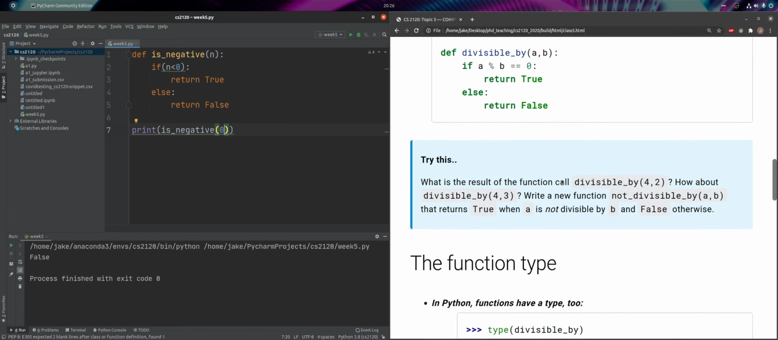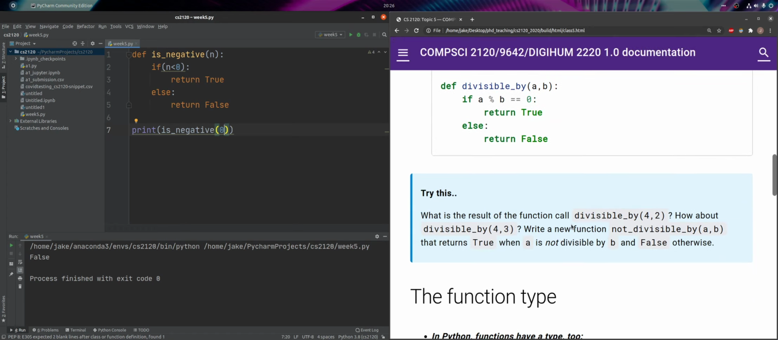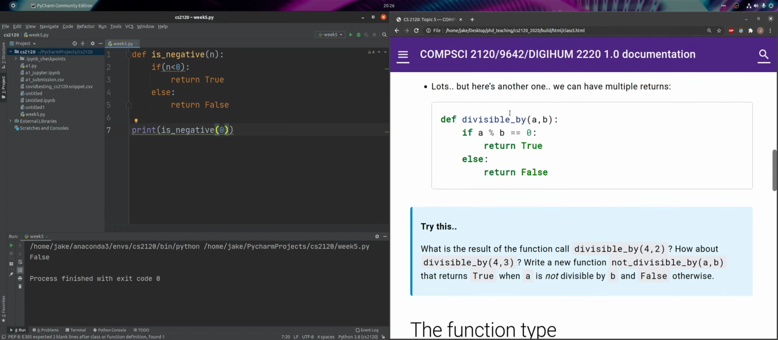Let's move on to this next activity. This has to do with this divisible by function with multiple returns. And what is it doing? It's checking to see if A is divisible by B. Is 4 divisible by 2? Well, without looking at the function, 4 is divisible by 2, and it's not divisible by 3.